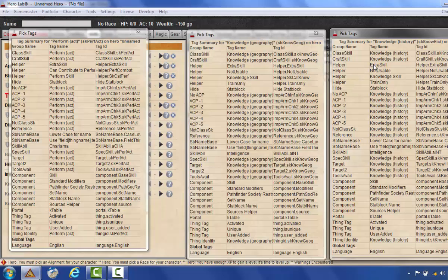Probably not going to use this extra skill tag. That's on all three of them. Not useful. Here we go. Helper dot, or name tag, named knowledge skill, and that tag does not exist on perform. Over there's a similar perform skill tag. So let's use this one. Helper.skcat, no, skill category knowledge.